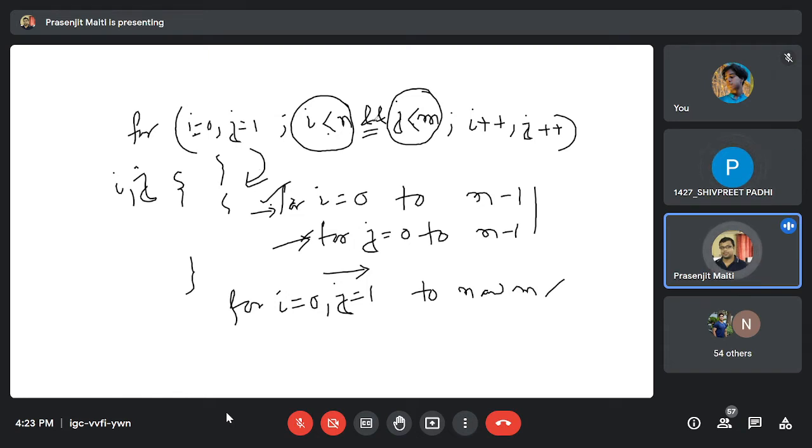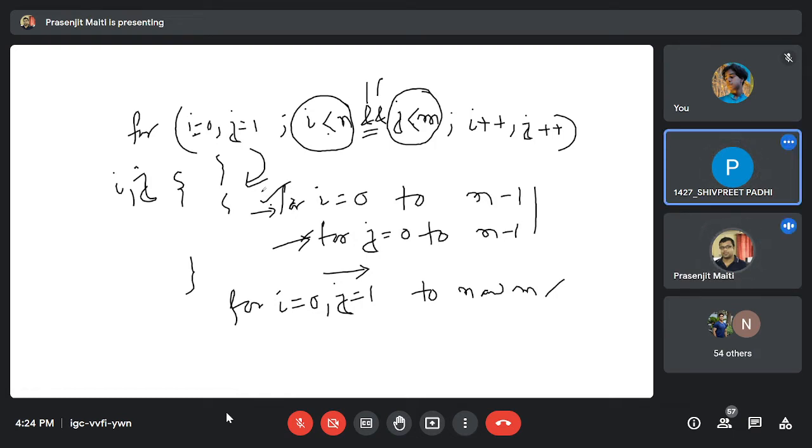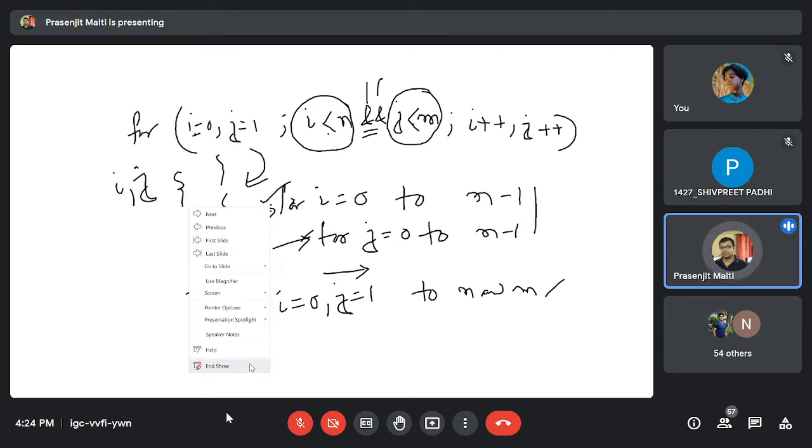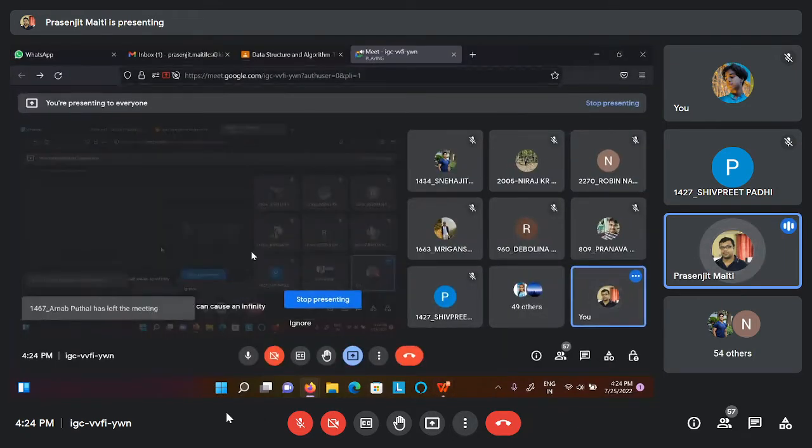Okay, sir. Instead, if we write the or operator, what does that mean? If anyone is true, we can enter into the loop. Okay, sir. Got it. Fine. Do you have any question regarding traversal? Any student, any doubt?